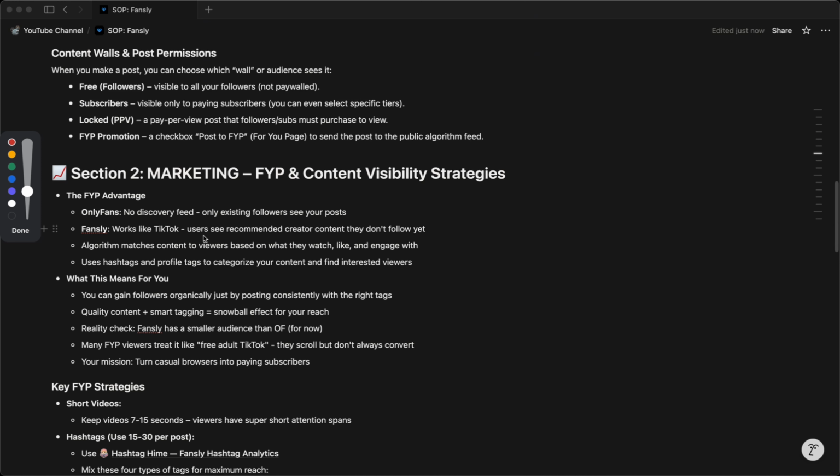But this is 100% internal traffic, and this is what I'm doing on Fansly. I'm not driving any external traffic from Instagram, Reddit, whatever, because of course the conversion is way lower compared to OF, but I'm taking advantage of this traffic that the platform provides to you. Just like any other social media, Fansly has an algorithm that matches the content to viewers.